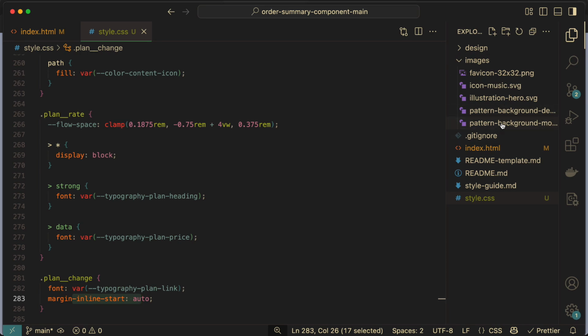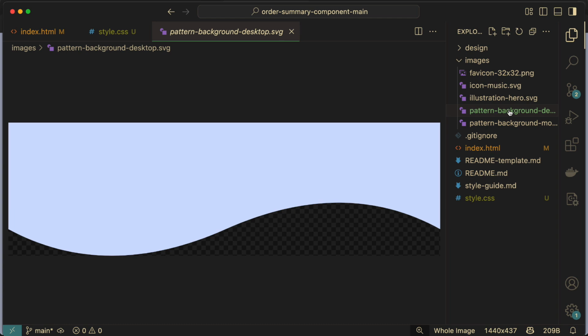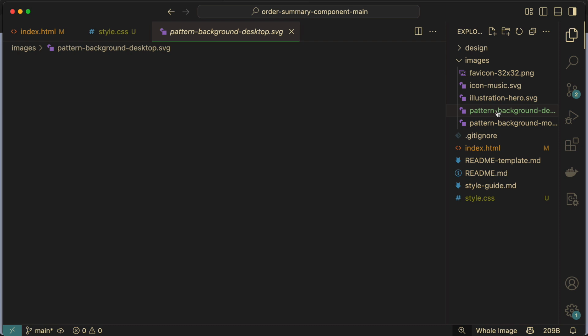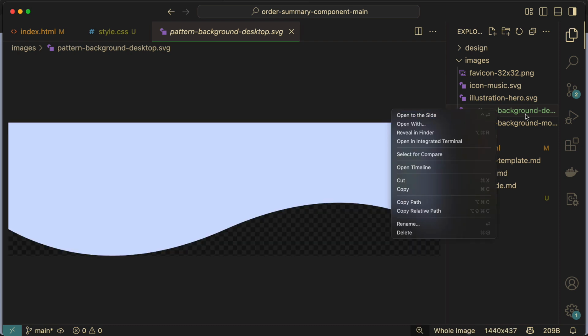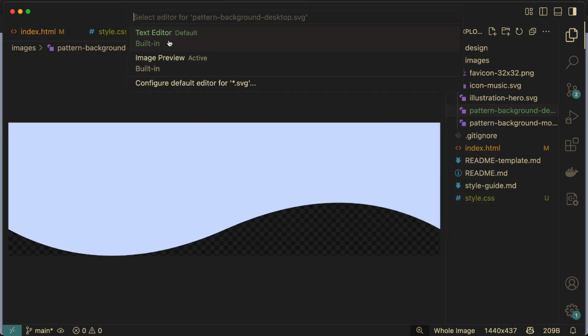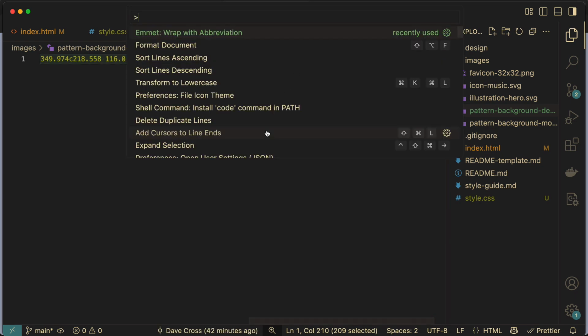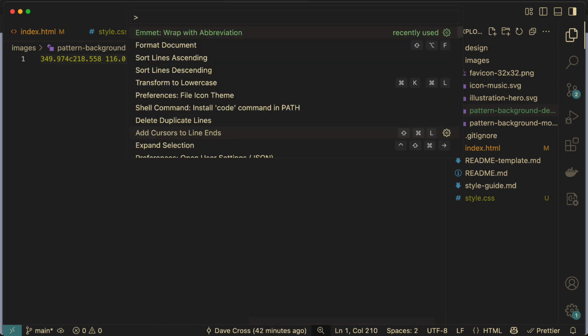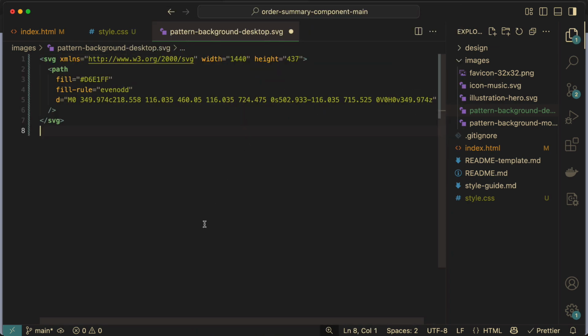Now, I'm not going to use both of these. It gives us the desktop and the mobile. If you wanted to, you could just use these and get on with it. I'm not going to do that. Instead, I'm going to go with the desktop background, open with text editor, and format that so that we can get it done. Format. Excellent. We need to do a few extra things in here.